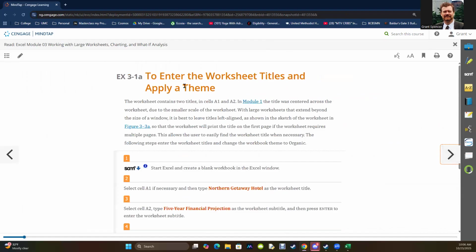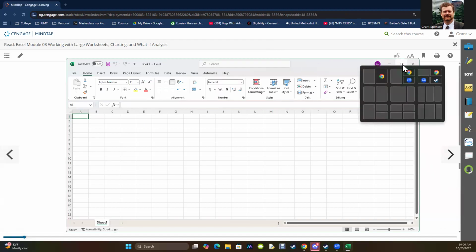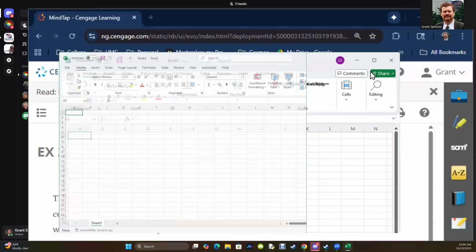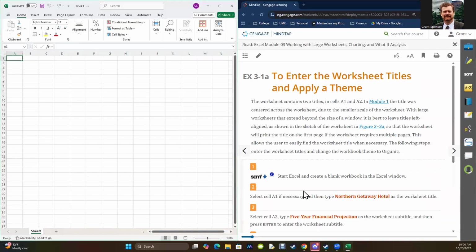The first thing it's going to get us to do is create a new spreadsheet. Lucky for us, I actually have a new spreadsheet sitting right here. Boom, there it is. Some of this stuff is going to be boring as all get out, but we've got to get some of this stuff in here.